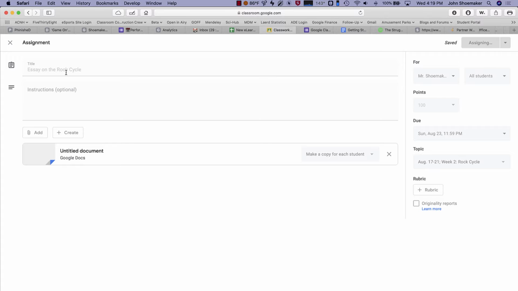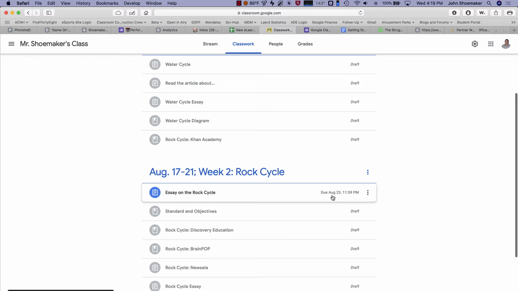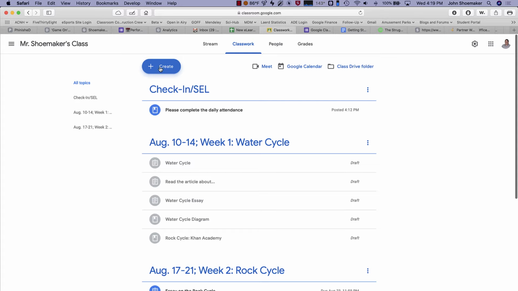This is the essay on the rock cycle, and you'll notice when I go back to my Google Classroom, once it's finished assigning, I will have essay on the rock cycle and when it is due. Okay, so there we have it right there underneath. That is an assignment. The other thing we're going to look at is asking a question.